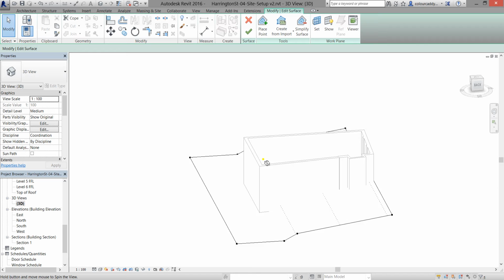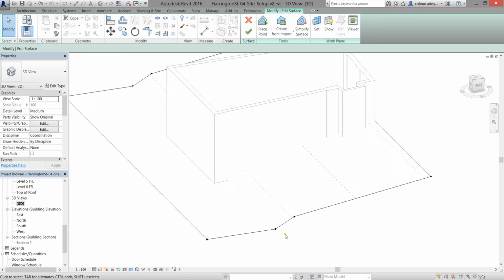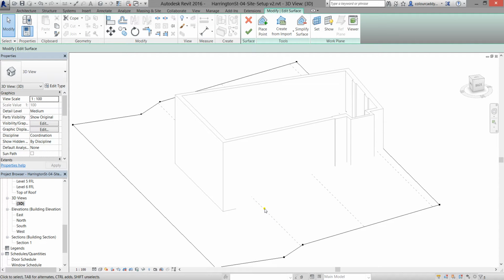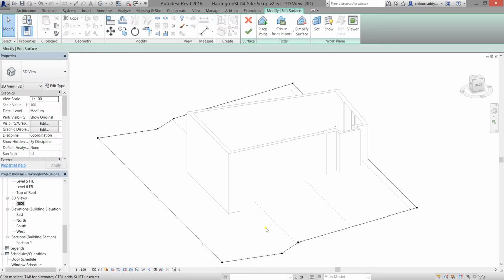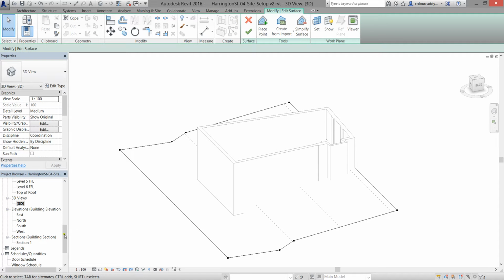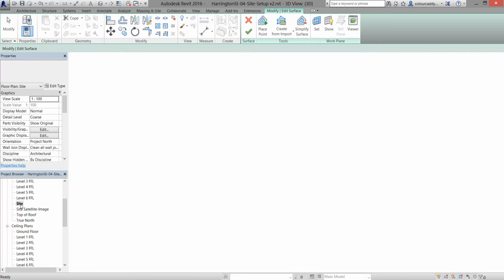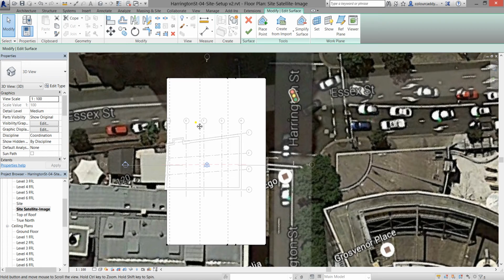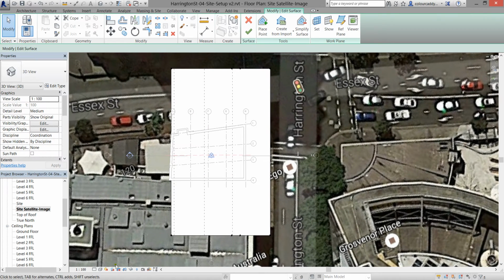Okay, so we've got the beginnings of a site. I'd say that the road there is not following that slope exactly, and we'll adjust that to suit as well. So going back into the site, let's go to the site with satellite this time. You can see now that I've put a surface in that it's covering our image, so I can just change the graphics display there on the view control bar to wireframe.